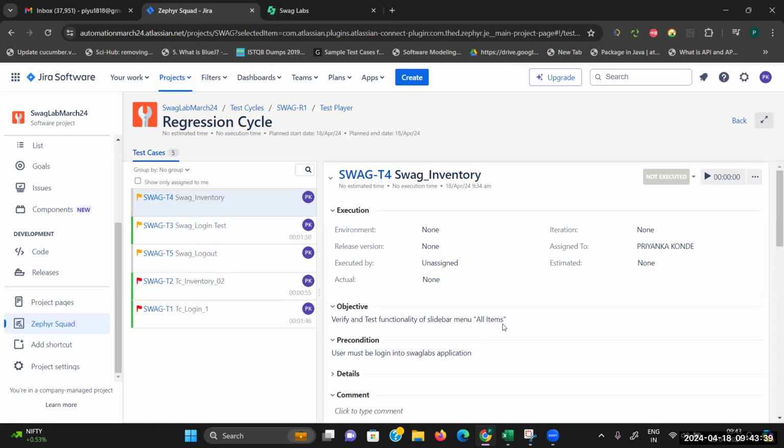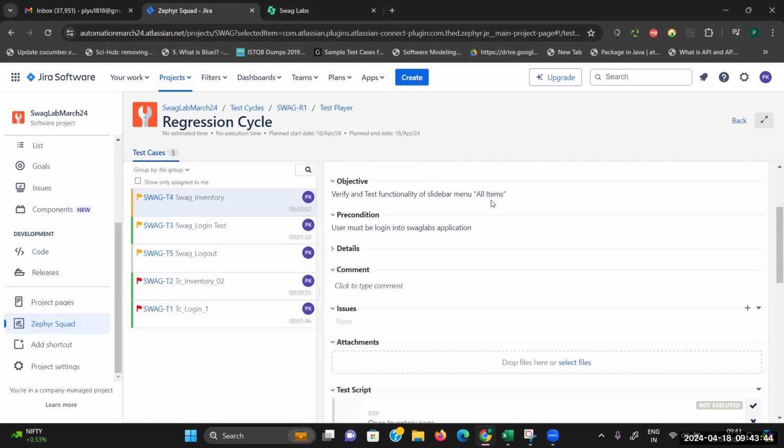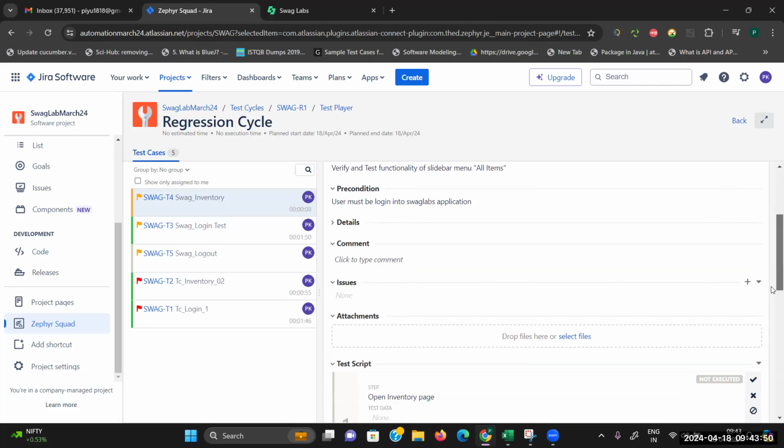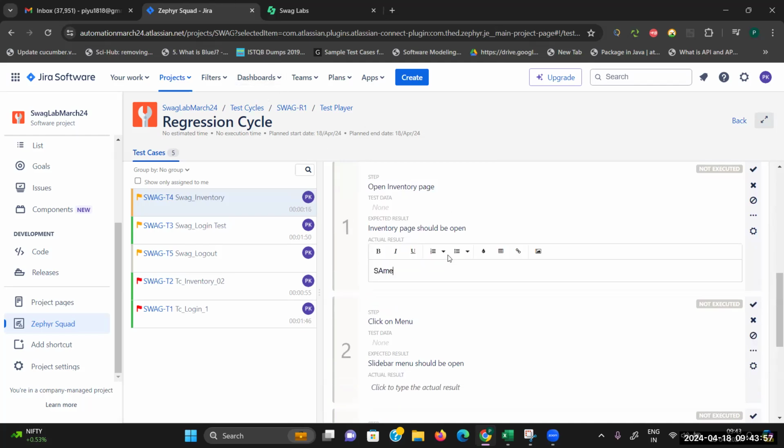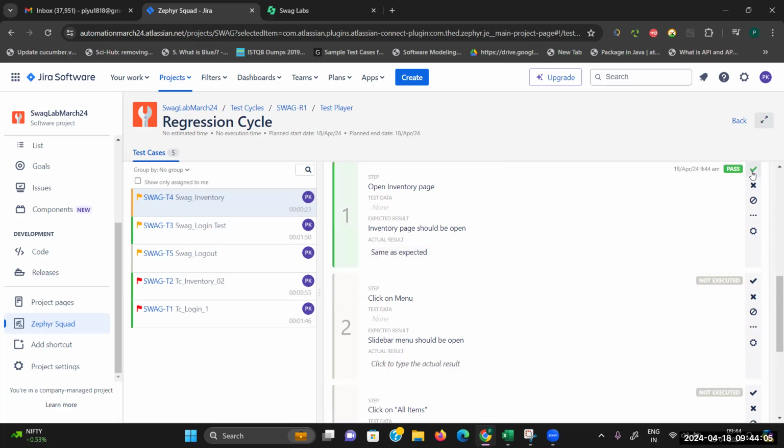So this is all about all item. I will start execution again. See, validate functionality of all item. User must be logged into application, which is done. Now we have to do what? The first step, the open inventory page, and which is already open. Inventory page should be open. So let me write same as expected. Okay. And let me click this test case as a pass. Click on menu, which is already done. So yes, let me write same as expected. And then I will again click on yes.